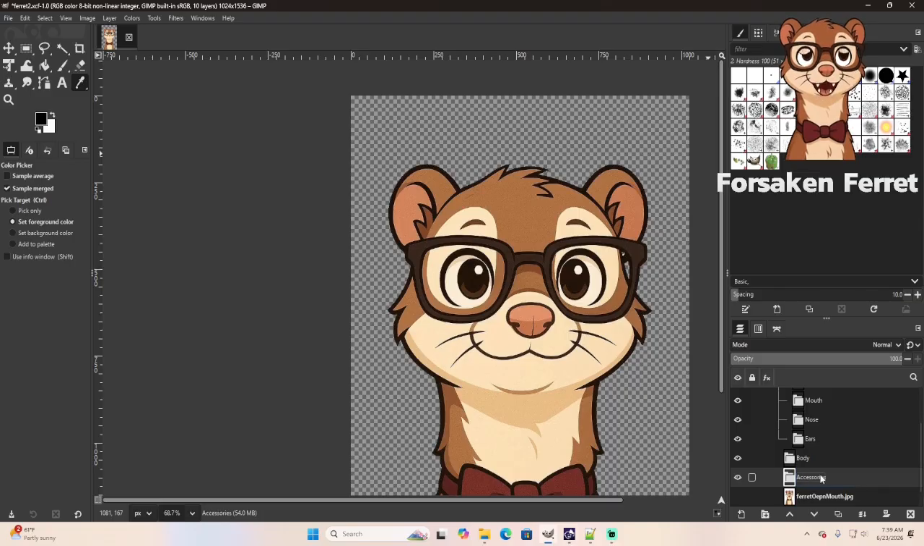And I'm going to have an accessories folder, which is going to have the glasses and the bow tie. Glasses will go under face accessory. Bow tie will go in body accessories.